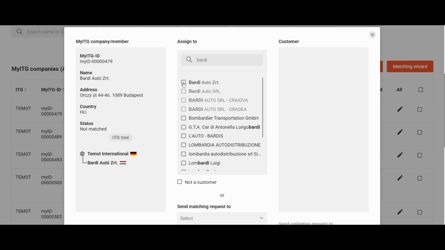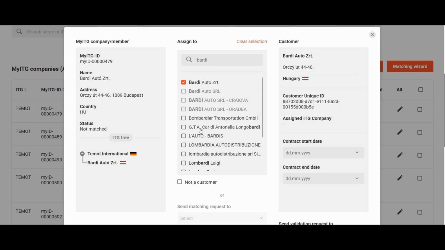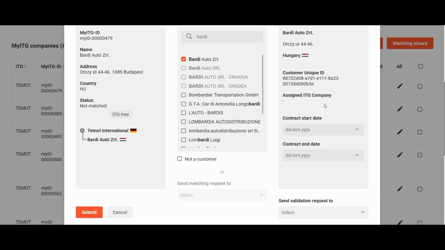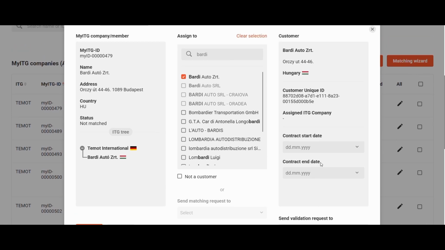When you click on your customer from your customer list over here, you will find the information about your customer on the right. Name of the company, the address, the country, your CRM number, and if you would like to add a contract start date or end date, you can do that over here. This means that you will have a different start date contracted with this particular member than the official join date or leave date that has been shown in myITG.